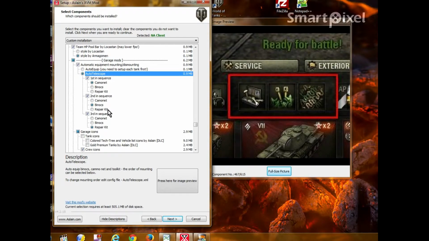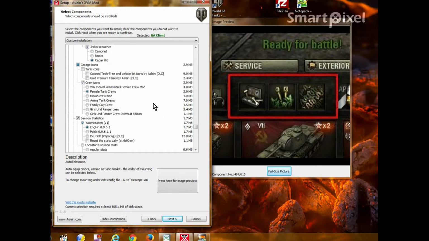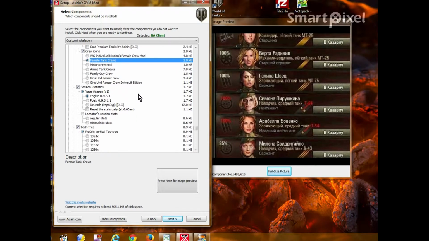You have one camo net, one pair of binocs, and one repair kit, and it will automatically put it on whatever tank has an open spot, and you can order it and set them all up here, so you don't have to have a whole set for everything. So you can have some of the tanks that are less important, and it realizes they don't have modules, bam, throws it on there for you. Very cool. Female tank crews, gotta love that.